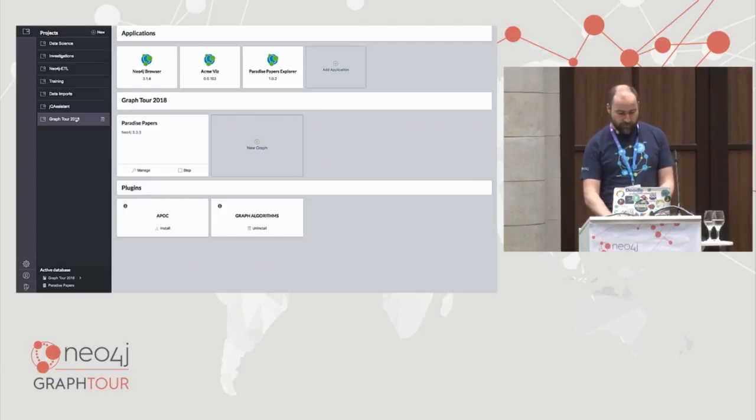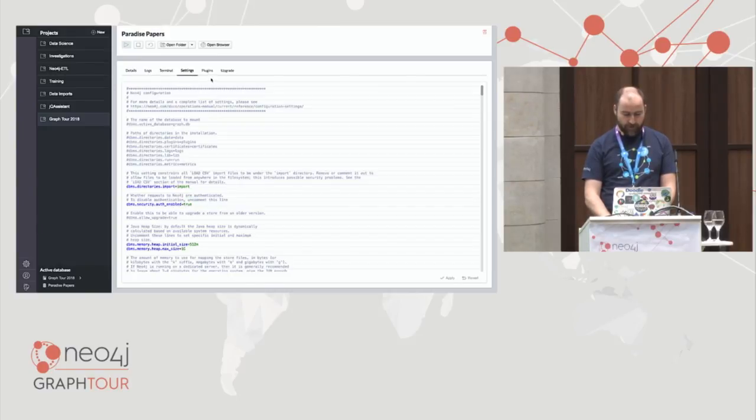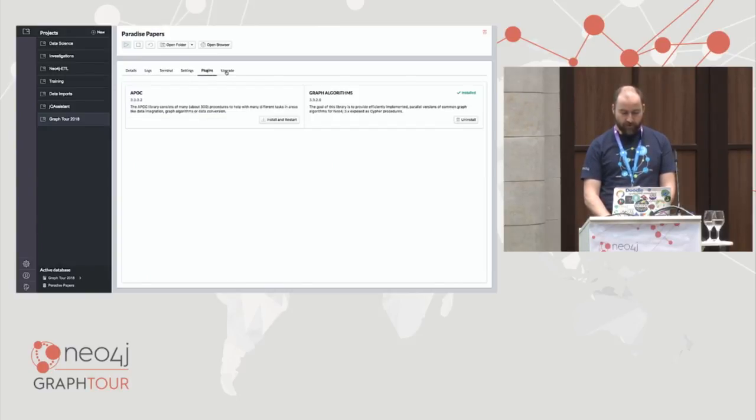Within these projects, we can manage our graphs, look at log files, interact with the terminal, manage the settings, and install plugins like the APOC procedure library and the graph algorithms. So if you want to use graph algorithms yourself, you can just grab them and install them. I already did this here in this case.